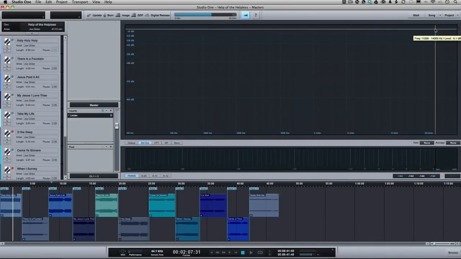Now, if you don't know much about mastering, that's completely okay. The project page is only available to you if you have Studio One Professional anyway. So if you have Artist, this is not as relevant to you. But this could be a reason for you to upgrade. If you want to get into mastering your own tracks or have that feature available to you, you'll need to get the professional version.